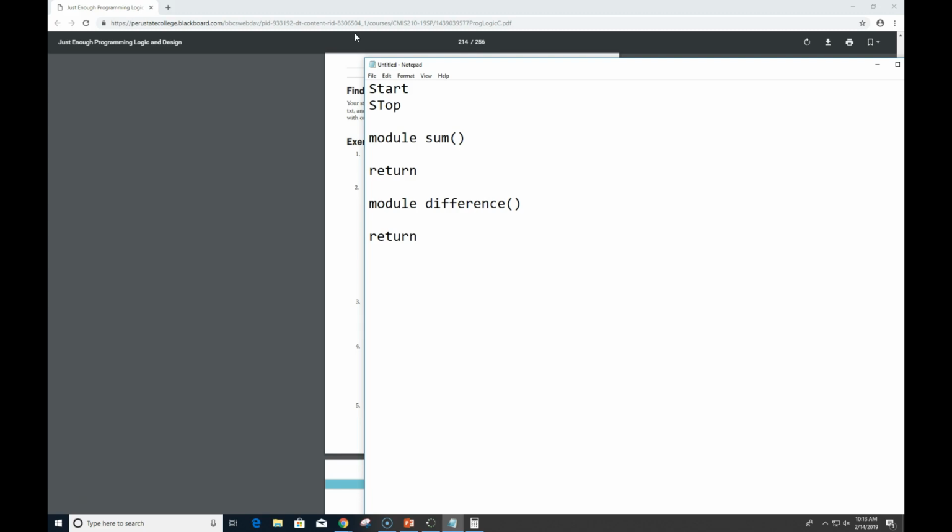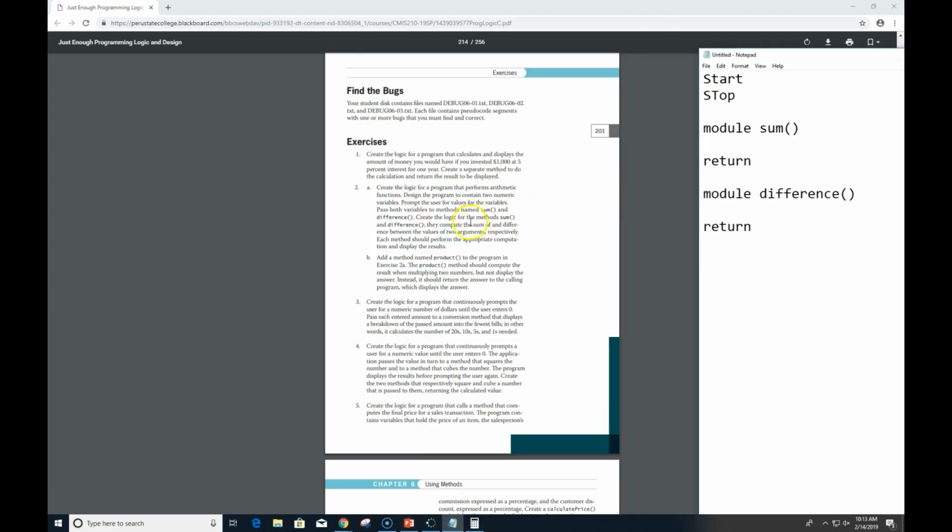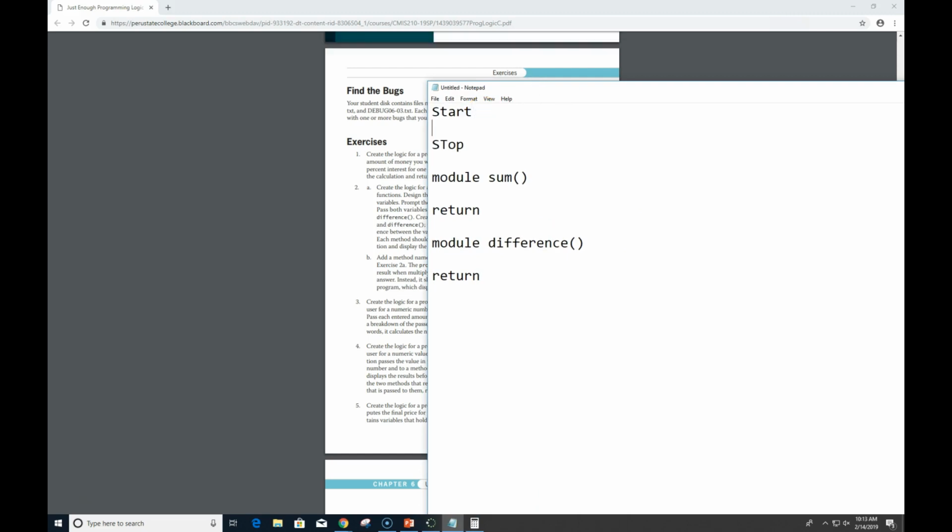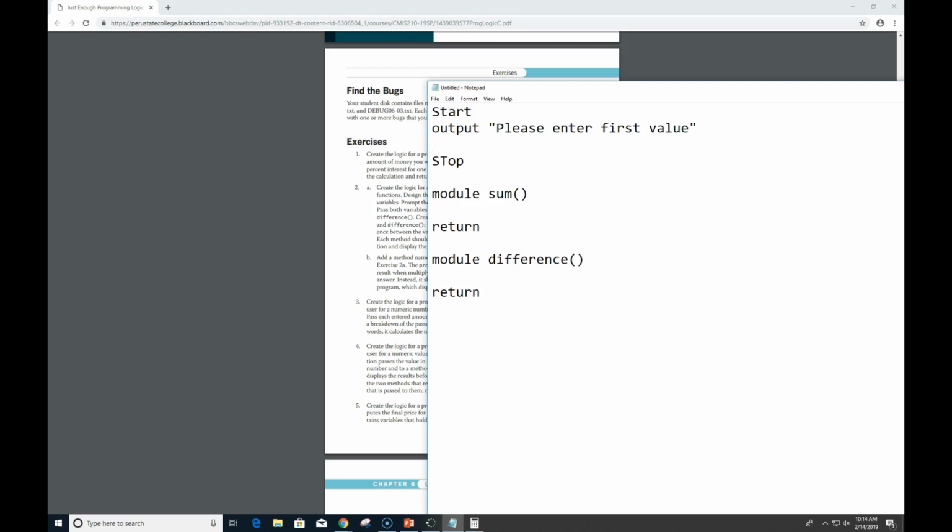And it's going to have a return. We know that both of those programs, so when I look at the instructions, it says create the logic for the methods. They compute the sum and difference between the values of 2 arguments. All right. So prompt the user for variables to contain 2 numeric variables. So in my program, how am I going to get a user to input a variable? What do I do? So I probably have an output. Please enter first value. And then an input.